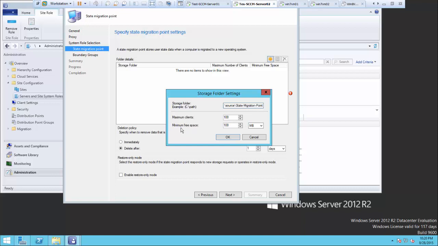Maximum clients that can connect is 100, and maximum free space is 100 megabytes. I could just give it 2 gigs, and in big environments it will be a much bigger space that we give for this path. Maybe you're migrating from hundreds of machines, and there would be a huge amount of user data that you would be placing in this folder on a third server, and from there it's going to be picked up by the new operating system after migration.